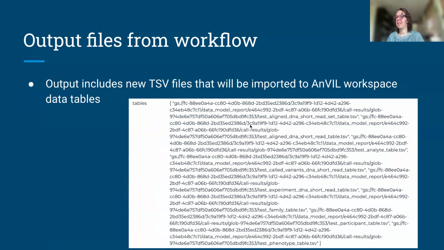What that means is that the output of the workflow is going to have a new TSV file, and that's what actually gets imported into the AnVIL data tables once that primary key has been added. So this is what the output of running the workflow will look like. And then each of these files that gets output from the workflow is imported to AnVIL.